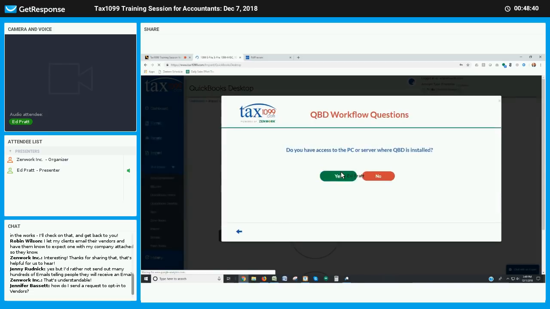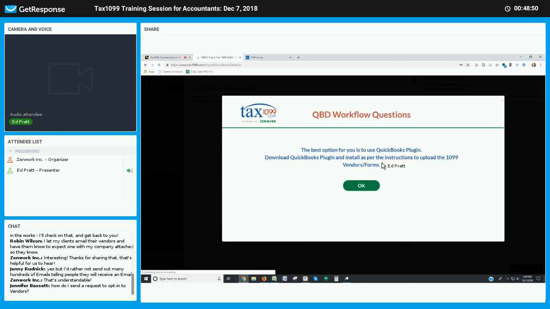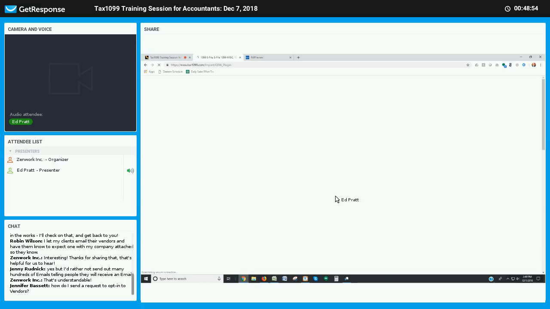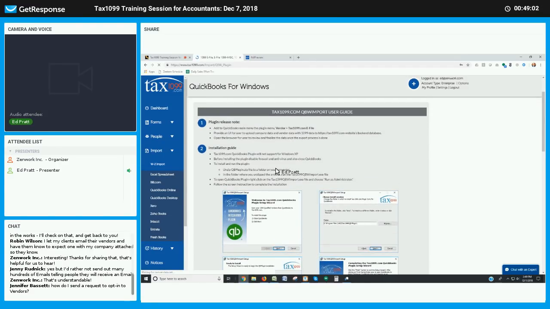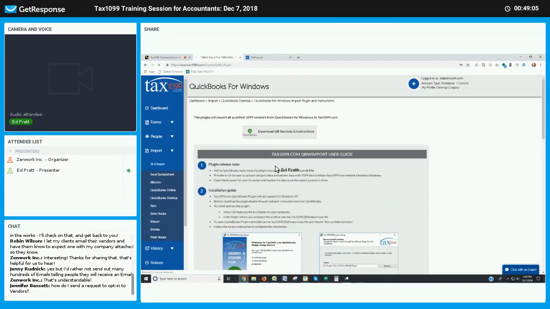If I say yes, then I get the question about, do I have access to the PC or the server where QuickBooks Desktop is installed? If I say no, I get the web connector. But if I say yes, then I am directed to use the plugin. Click OK, and it's going to take me to the plugin instruction page. So let me download the QuickBooks services and instructions for the plugin and go through the process that I need to do in order to install and run the plugin for Tax 1099.